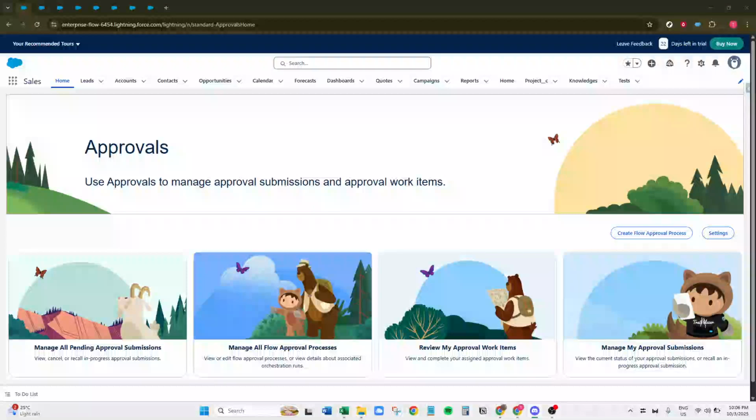In today's video, I'm going to teach you how to add products into opportunities on Salesforce. Whether you're just starting out or looking to refresh your knowledge, this guide will walk you through the process step by step, making sure all your opportunities are set up for success.